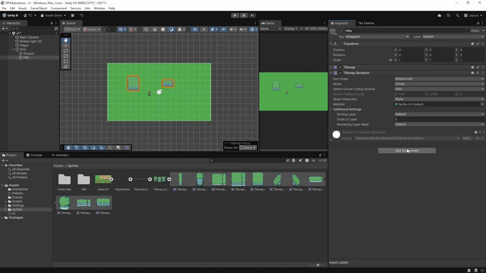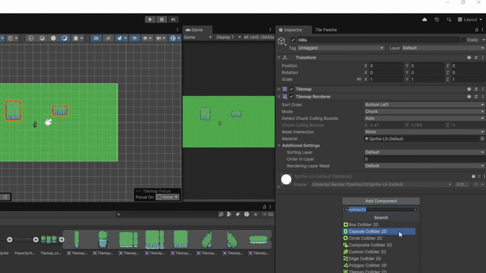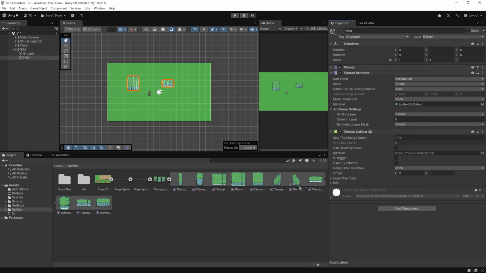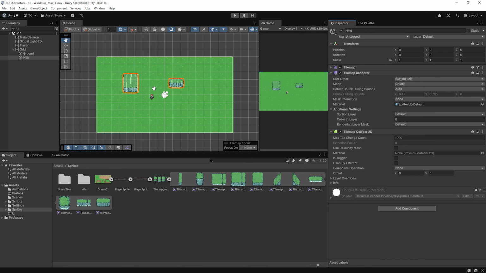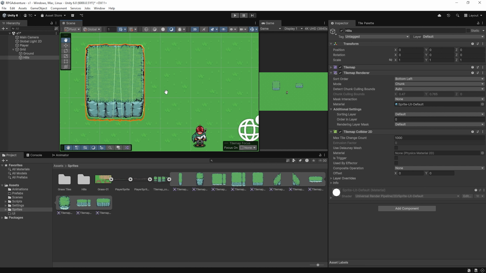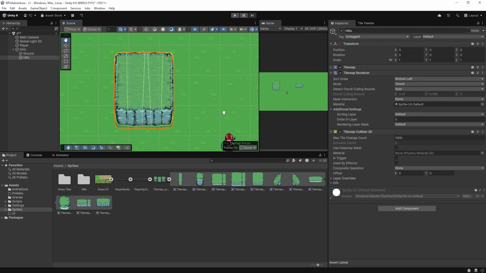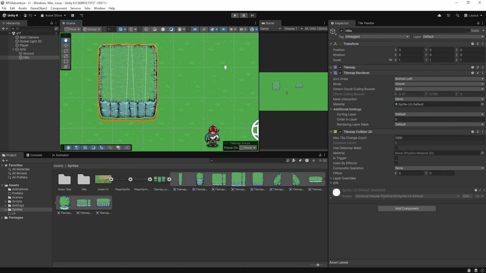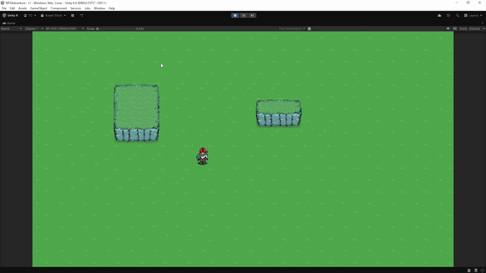Select the hill's tile map. In the inspector, click Add Component. Choose Tilemap Collider 2D. Once added, Unity will automatically generate colliders based on the shape of the tiles. Zoom in and you'll see a green outline. This represents the collider boundaries. And just like that, your player can no longer walk through the hills. You can fine-tune the collision later using a composite collider for smoother edges, or even customize collisions tile by tile using a custom tile asset.